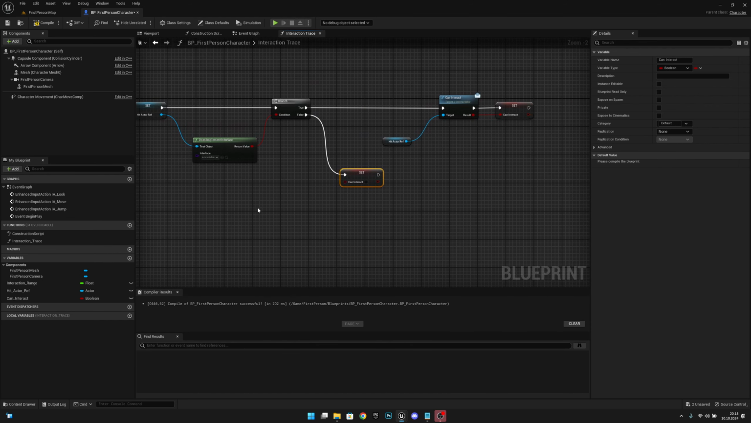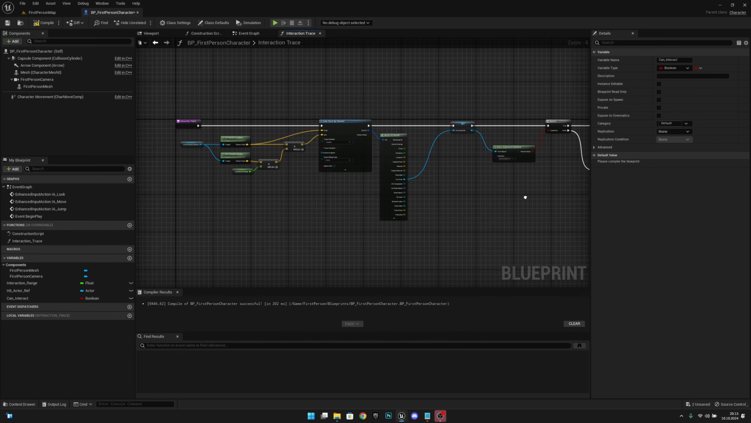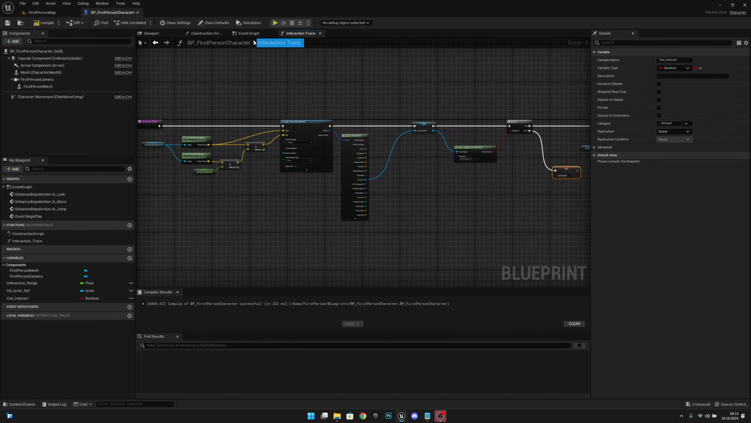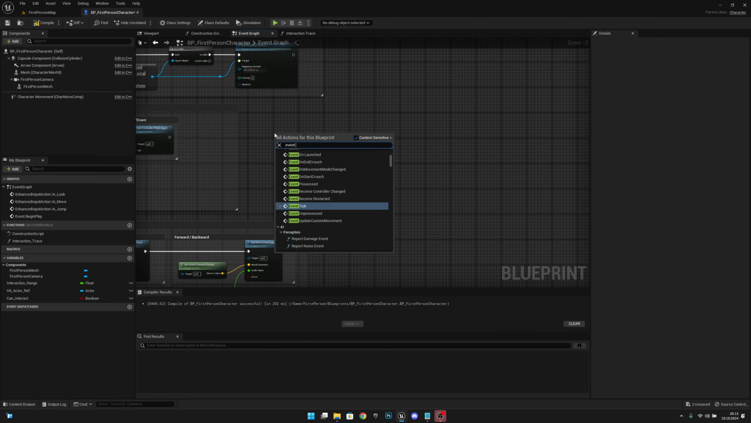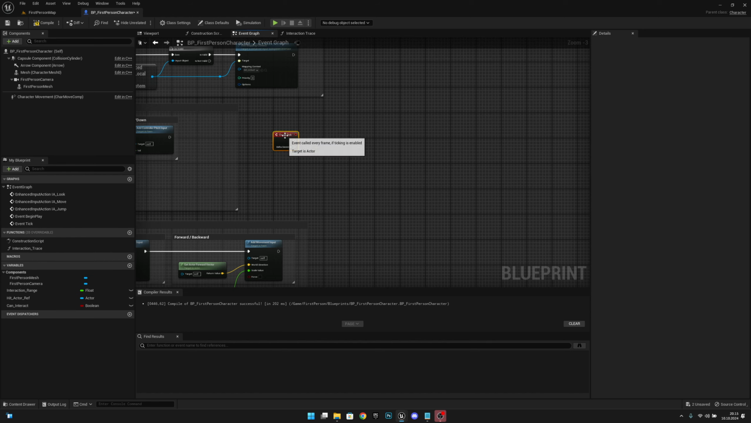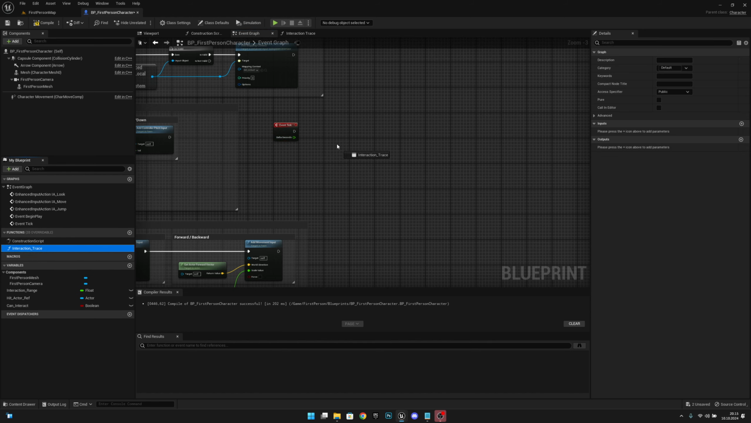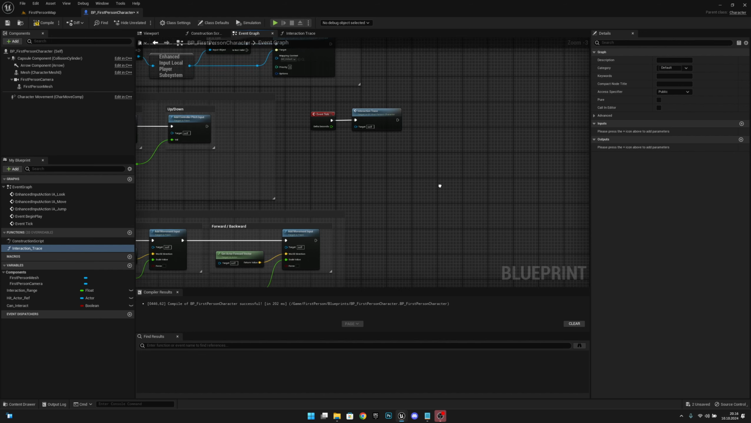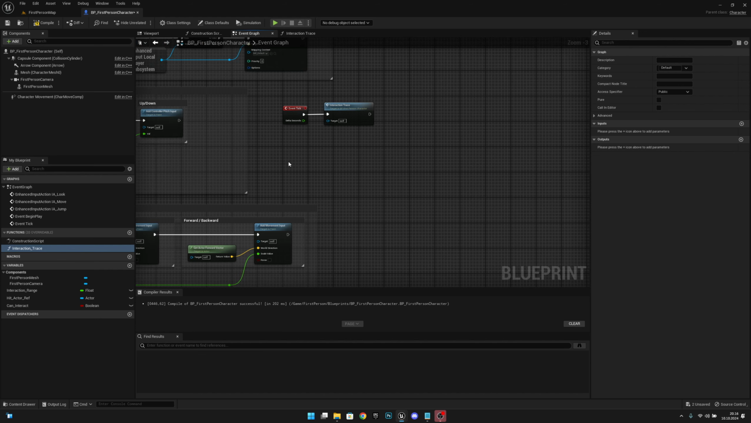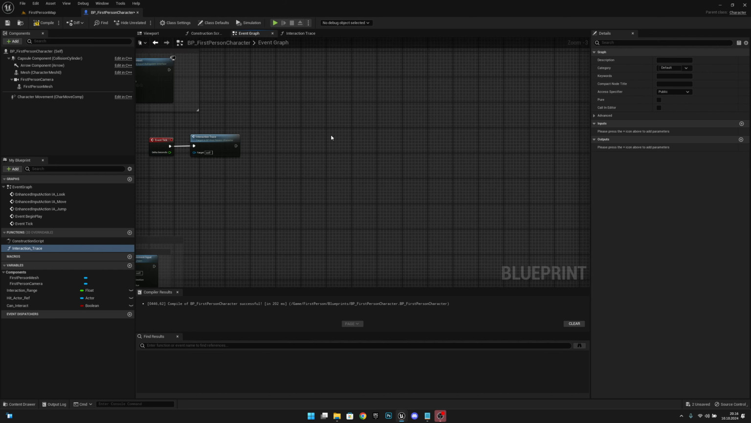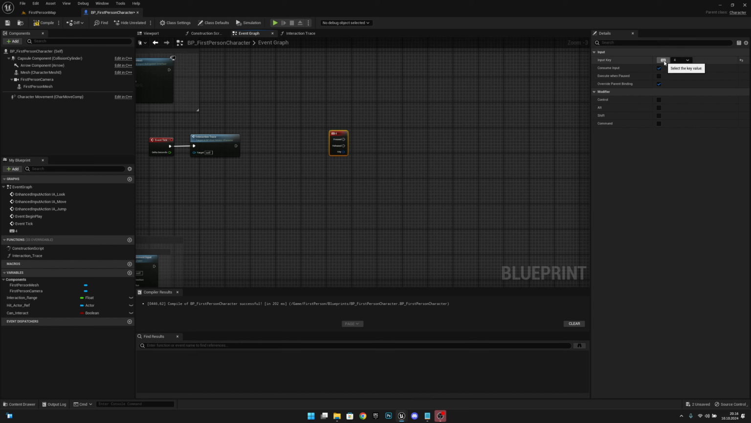Okay. So we have the basic trace already done. So now let's go to the event graph and let's create an event tick, because we will have to trace every frame. So let's get the interaction trace to here, like that. Now we want to create a key that we can call to interact. So let's create a simple right click and search for a key.